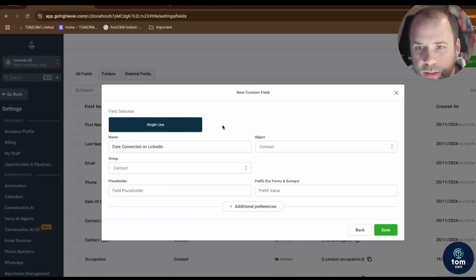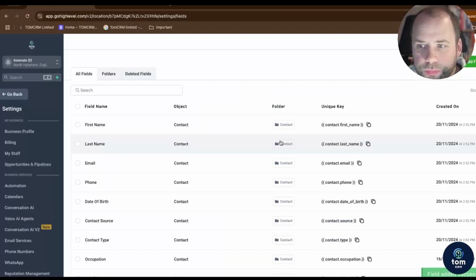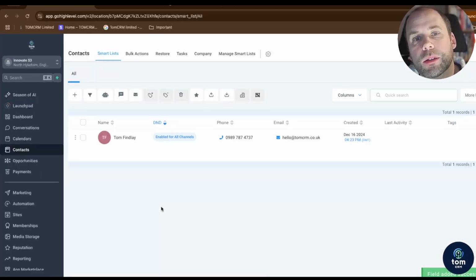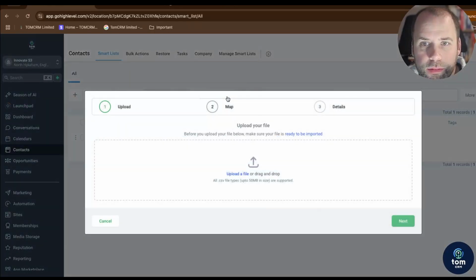Group, I want it in contact again. Date connected on LinkedIn again. Save that. That field's been added successfully. We go back to our database, and what we're going to do now is import contacts.